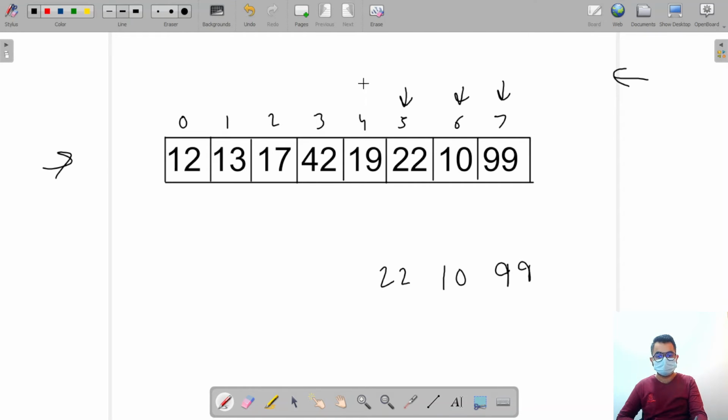Now 19 at index 4 is a prime number, it's going to be removed. Now the indexes will shift. 5 will become 4, 6 will become 5, 7 will become 6. Okay, now for the 3rd index, 42 is not a prime number, so it will remain as it is. Now we are going to check for index 2. Index 2 has 17, it's going to be removed, it's a prime number. Indexes are going to shift again. 3 will become 2, 4 will become 3, 5 will become 4, 6 will become 5.